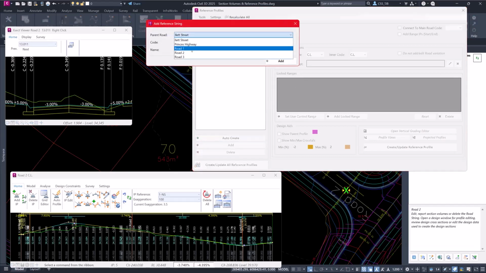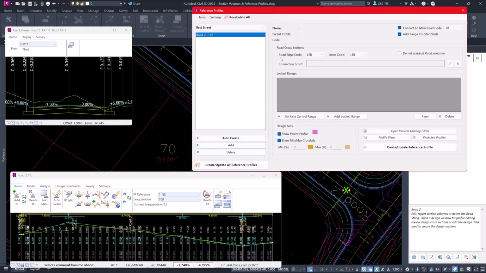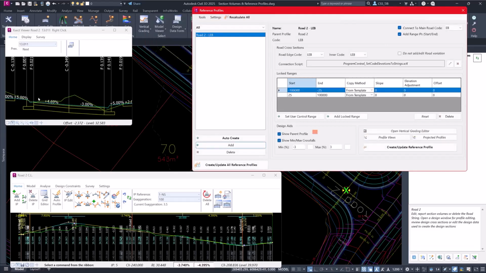So I come up here and I say that road 2 is my road of reference. That's my parent. The code I want to muck around with is LEB. So it's going to name it this. I click on add. And you may have missed it, but already the cross section has actually jumped. So the left edge of the cross section at chain edge 13, so over here, has actually already jumped up. So that the variation has actually already been applied to the software and my profile has actually already begun to take over.